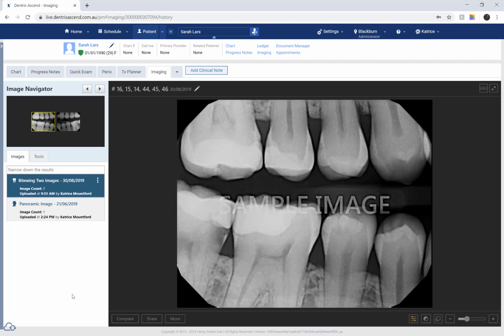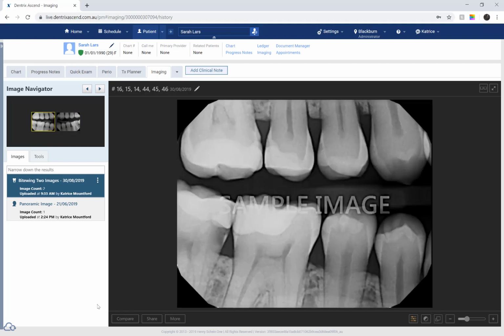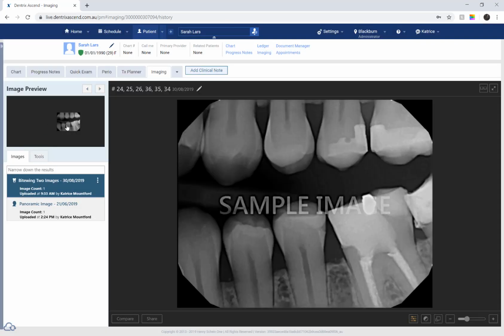In addition, there is also now the option to delete a single image rather than needing to delete an entire exam when required. So, as an example, this particular exam comprises 2 images. You will find that there is now a more button on the images. If we hit more, you'll find that there's now the option to delete image. If I choose delete, it will come up with the box prompting if you're sure. We'll choose yes, and as you can see, it's now just got the one image as required.